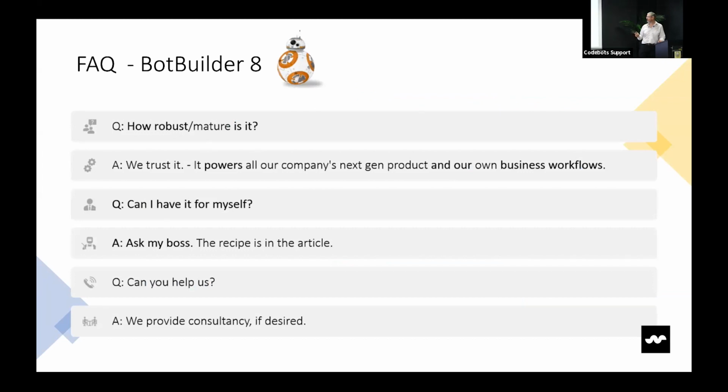Okay, so finally, some questions on the bot builder that I've received during the conference. How robust is it? Well, we trust it so far that our next generation products run on it, and that we are organizing our business workflows around it. So it must be something that we have a fair amount of trust in. Can you have it? Ask my boss. There's a recipe in the article. You can re-implement it, but the implementation at this time is internal. So if you want it one for one, you have to ask.